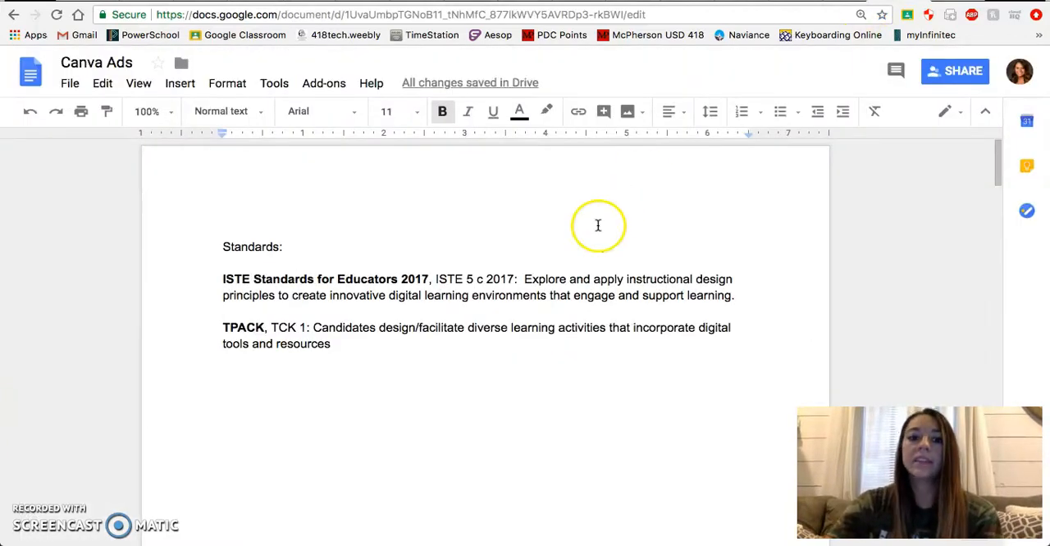And then standards. Explore and apply instructional design principles to create innovative digital learning environments that engage and support learning. And then candidates design and facilitate diverse learning activities that incorporate digital tools and resources. And again, this is Google Classroom.